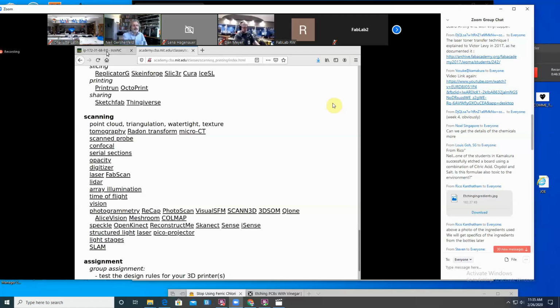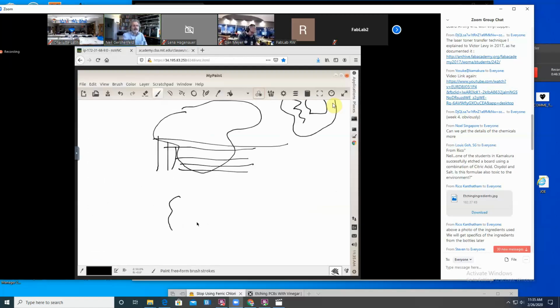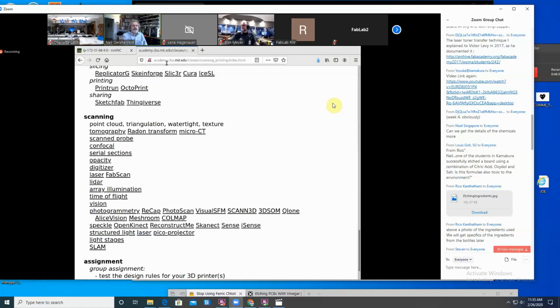Typically, you start with the object, however it is you scan it. Not all, but most scanners end up with a cloud of points, just points in space. Then typically you have to triangulate that, so you have to make a mesh out of it. Often the mesh has holes where the scanner didn't see anything. Those holes mean the print will fail. So you need to make it watertight, closing the holes. And then often you want to texture it with the color of the image.